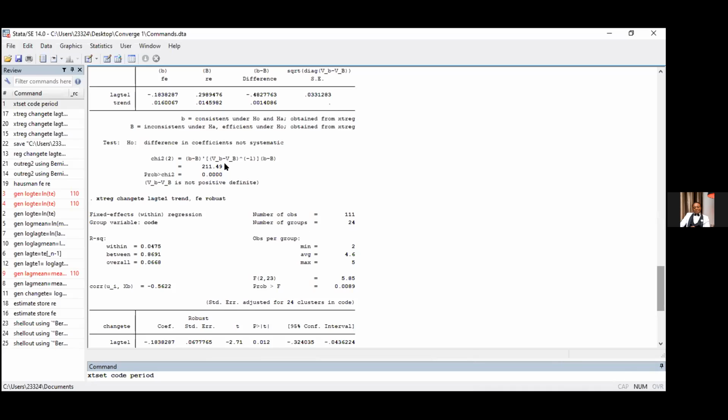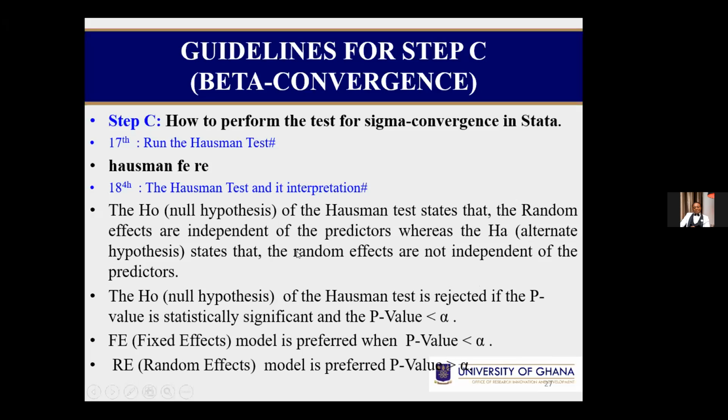So this is what we are interested in. This is the p-value of our Hausman test: 0.000. Are we okay? With this p-value, we can boldly reject our null hypothesis that the random effects are independent, meaning that they are not independent. They correlate with the individual specific effect. So this is proof that our fixed effect model must apply, because one of the assumptions for the fixed effect model is that the individual specific effect correlates with the explanatory variable.